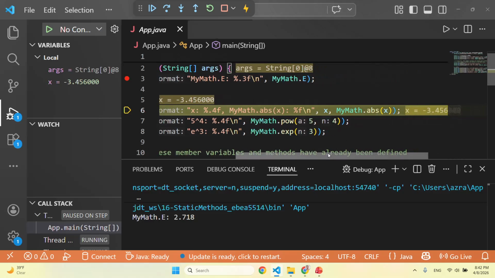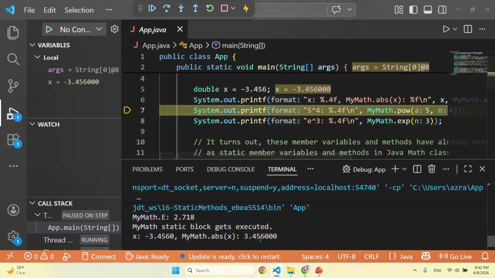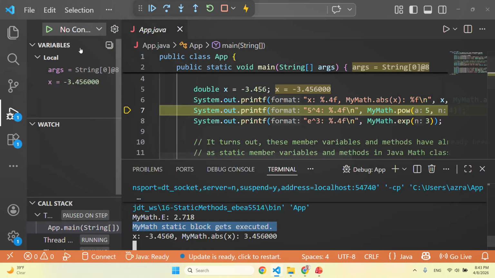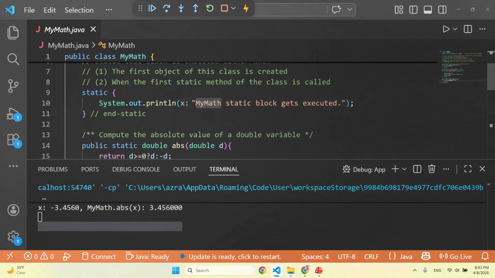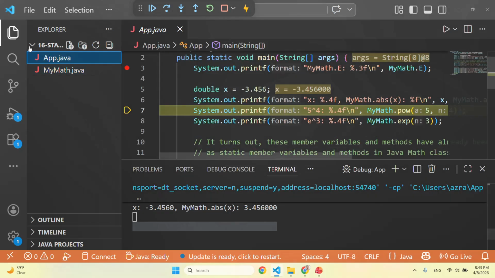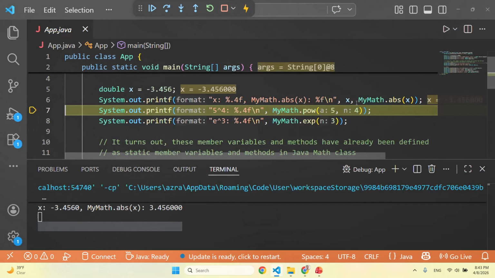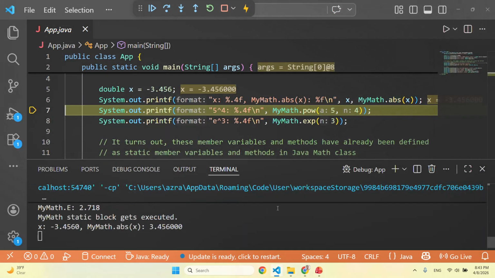Then I'm calling the abs function to get the absolute value of this number. So mymath.abs, and I should be getting a positive value. And you can see that before this call was made, that static code block was executed, and this output came from that static code block. Remember, I had this static code block that was just printing this message on the screen. So before the first time I made this call to abs, that code was executed, and then the abs function gets executed.